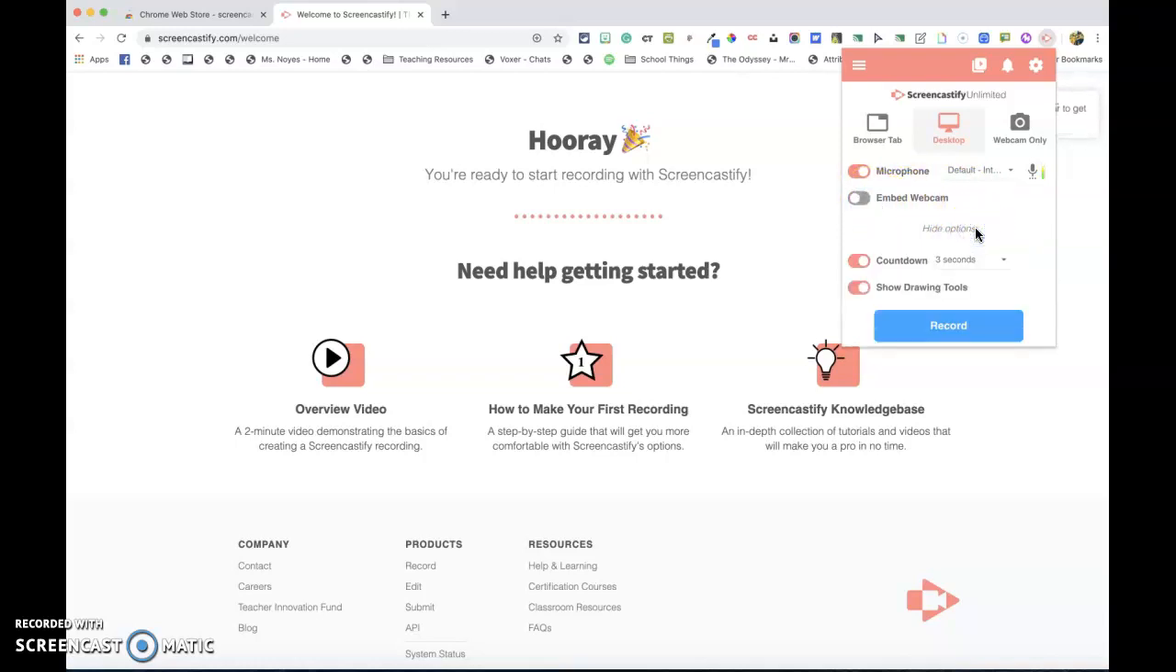Show more options down here. So there's a countdown option, and I'm going to leave it on so you can see it. It's going to count down from 3. You could do 5 or 10 if you want, but it's just going to give you a couple seconds to get yourself together and get composed.